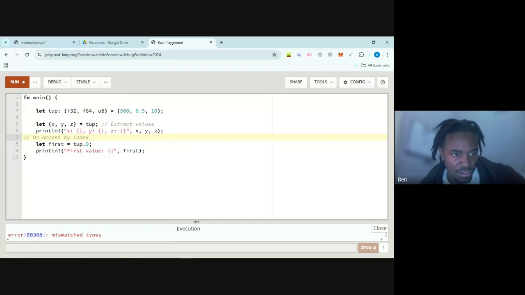So if you say now, let's first tap 0, then it's just going to go to the first value here. So the first value is a 0. The second value here is a 1. And the third value here is a 2. So if I print out top.0, it's just going to print out this one first.